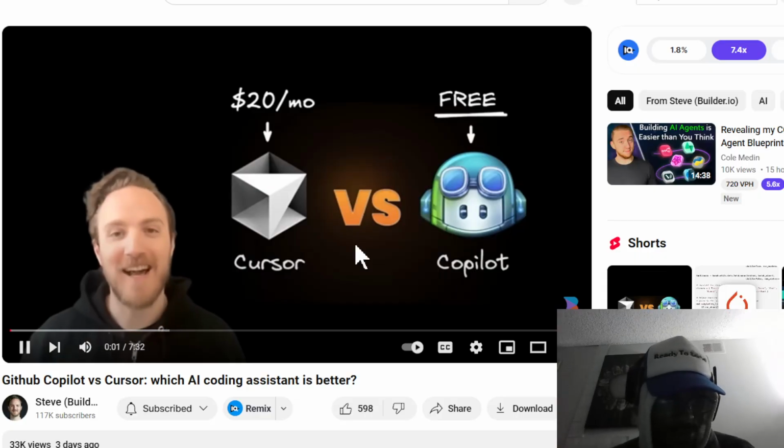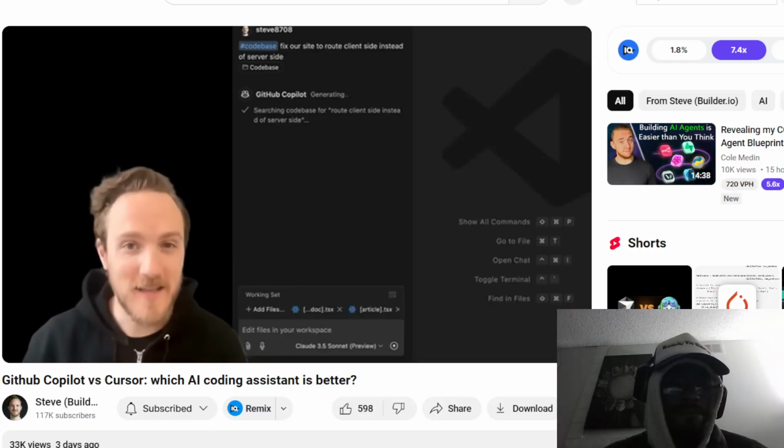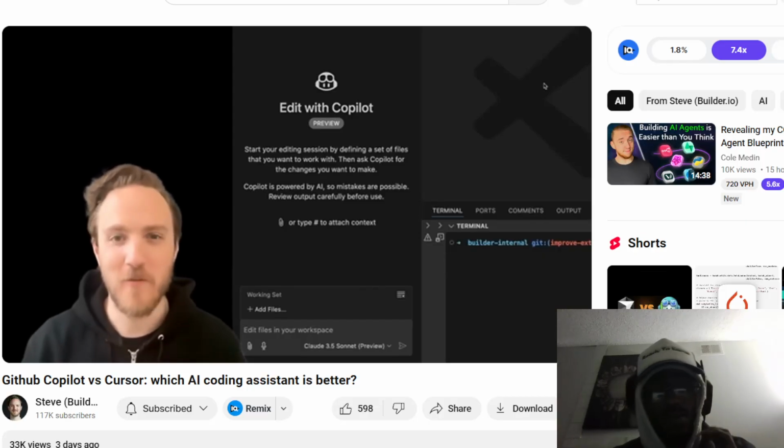Github Copilot has added a free tier for Visual Studio Code users, and in the last year has caught up massively to Cursor's feature set. But is it as good as Cursor? Let's find out. The first thing we need to look at is the Edit with Copilot feature.